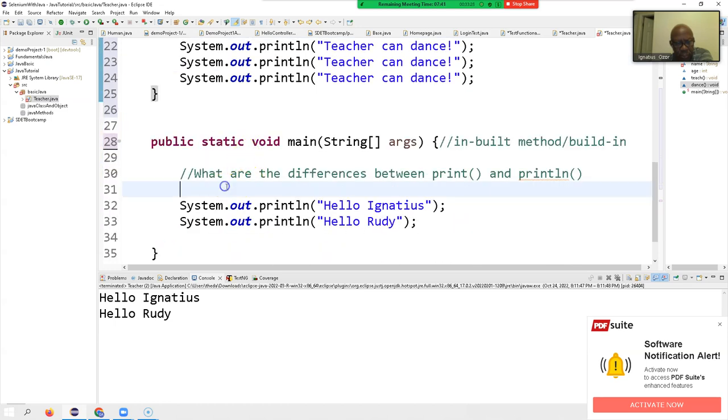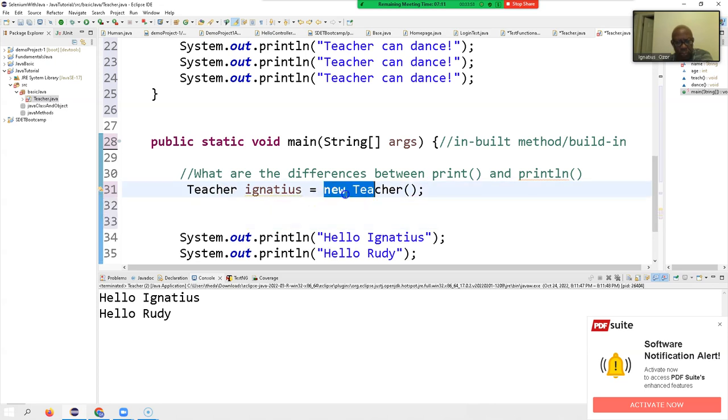Okay, let me show by example. Teacher, okay, teacher one, say for example, or it can be anything actually. This is a variable, so it can be Ignatius. And I say new Teacher(); Now this is a new object, and Ignatius is just a variable. Inside the variable we have new Teacher, so we call it a reference variable. This is referring to the new object, new Teacher.